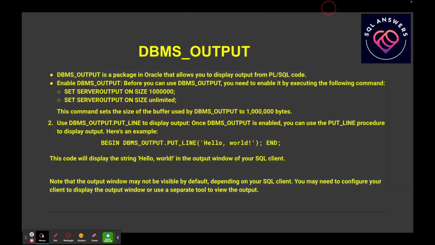But before you do that, you have to enable server output. There's a couple of commands that you run, and these are for SQL Plus. You would say SET SERVEROUTPUT ON, and you give it a size. This size is how much, in terms of bytes, you're going to allow in the buffer to go back to your screen. In this case, it's a million bytes, or about a meg.